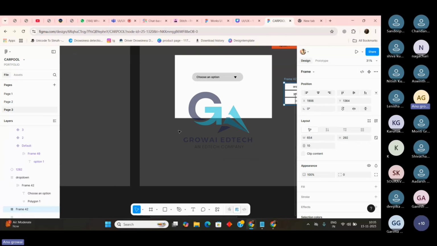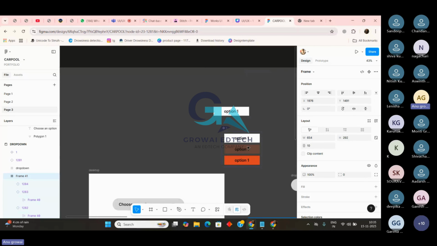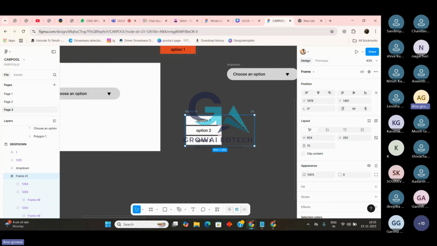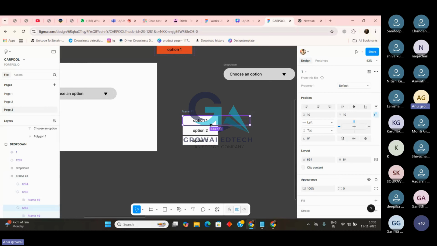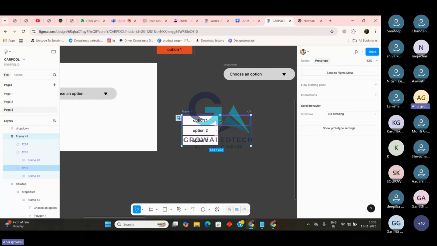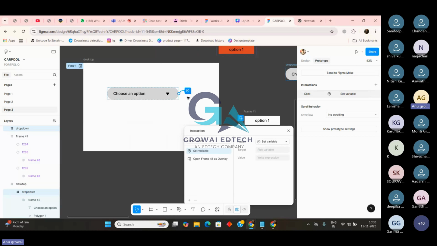Yeah, I'll tell you. So here we have the frames. Frames, this is nothing but the options. So we have created from the component in the previous class. Same, I'm adding it again. So here, we have already added an interaction. You can find it here. Already I have added an interaction, like if we tap here, we wanted to list it.